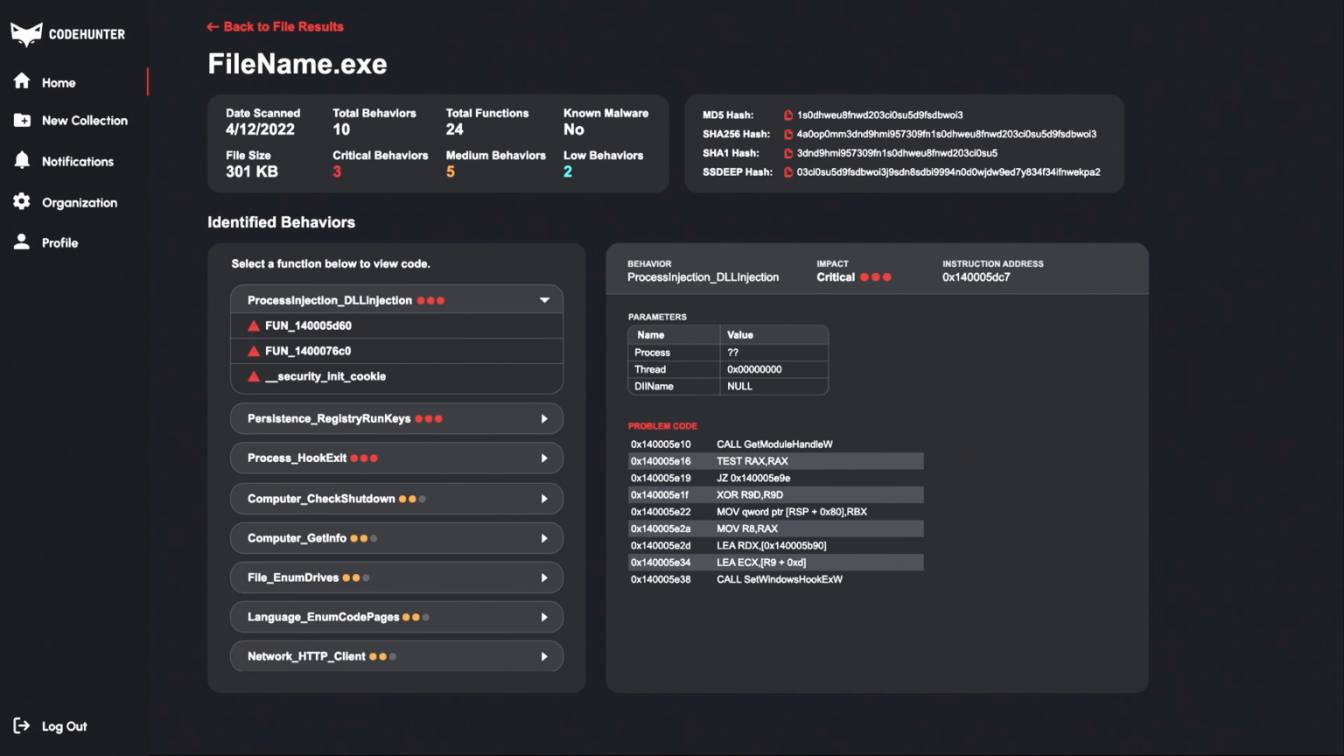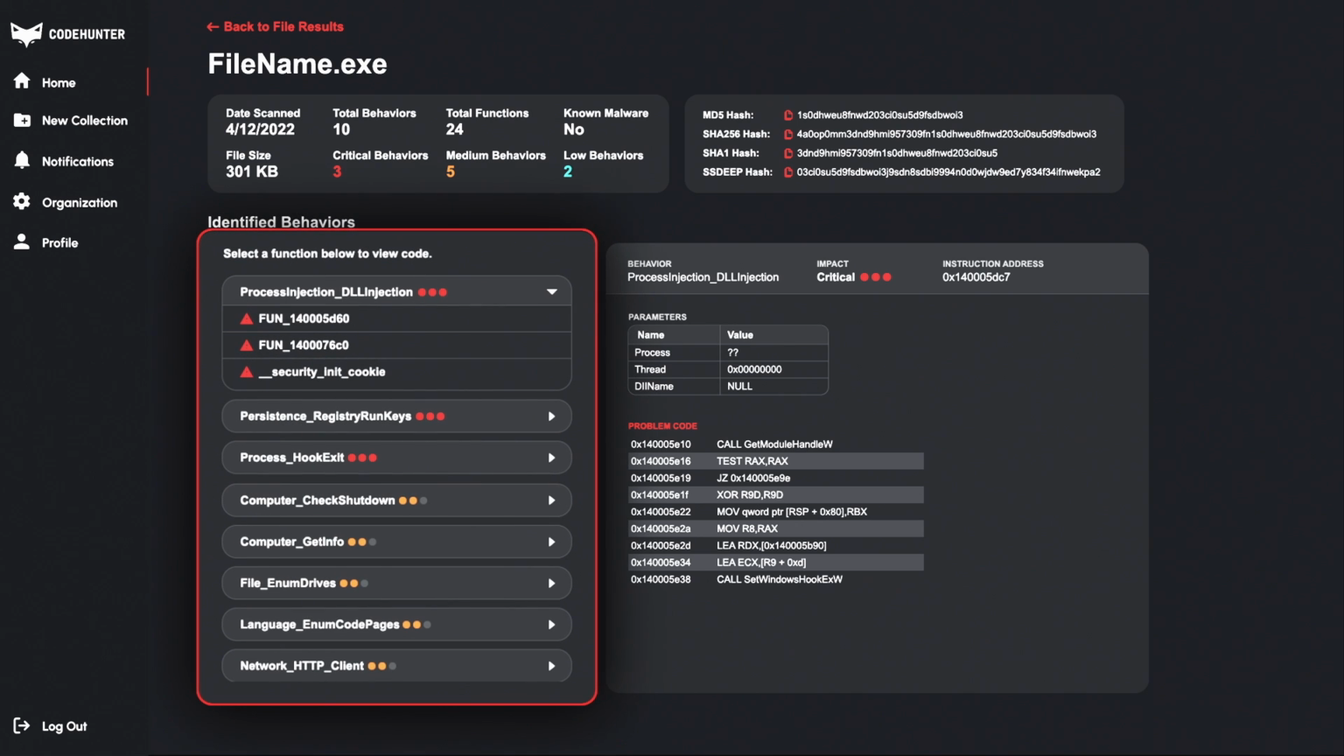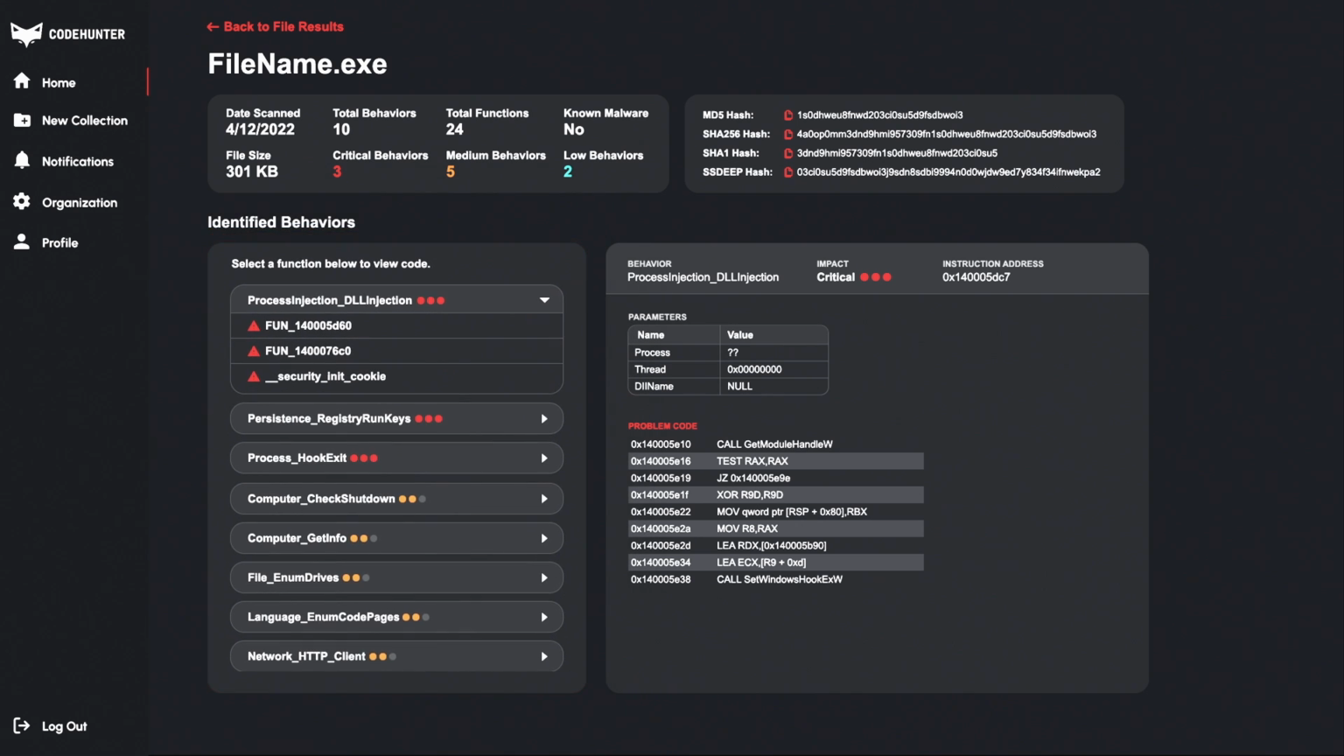You can dig even deeper into this issue by viewing and tracing the code connected to each function displaying the behavior. With access to an in-depth analysis of the potentially dangerous file's behavior, cybersecurity teams and malware reverse engineers get a jump start on further analysis.